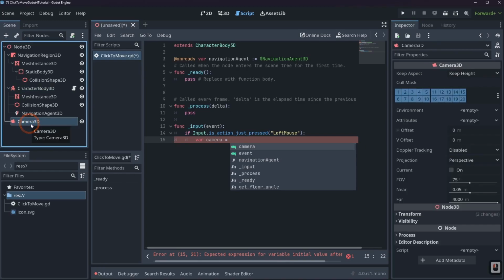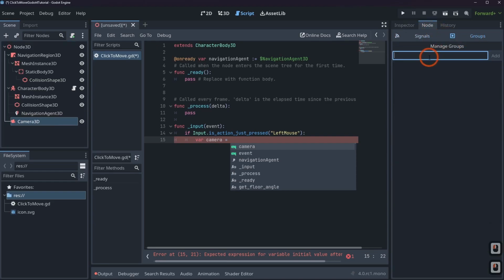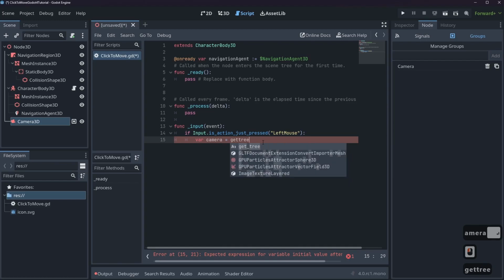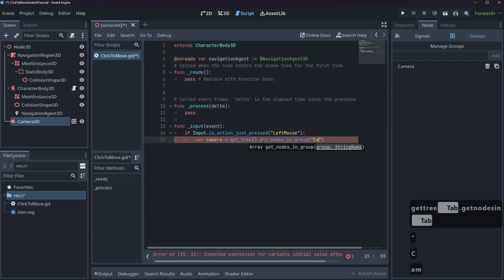So I'll come into my Camera3D. I'm going to go over to our node and I'm going to click on groups and I'm going to add in a camera group like that. And then I'll just come in here and I'll say get_tree().get_nodes_in_group("camera").